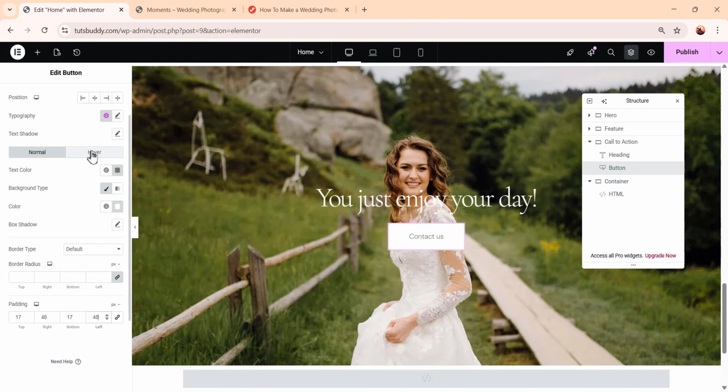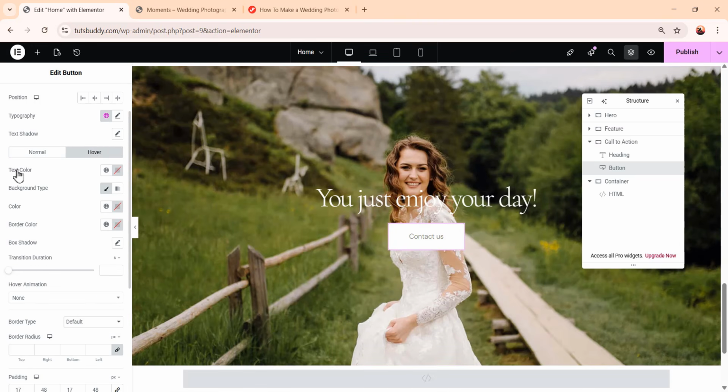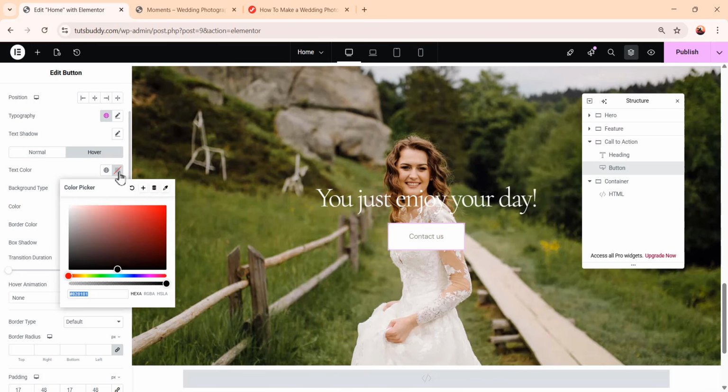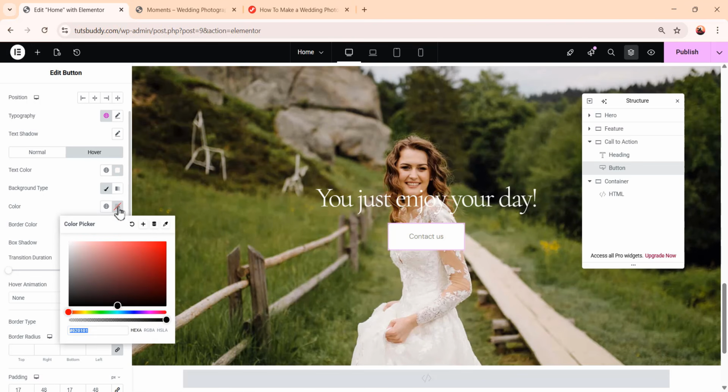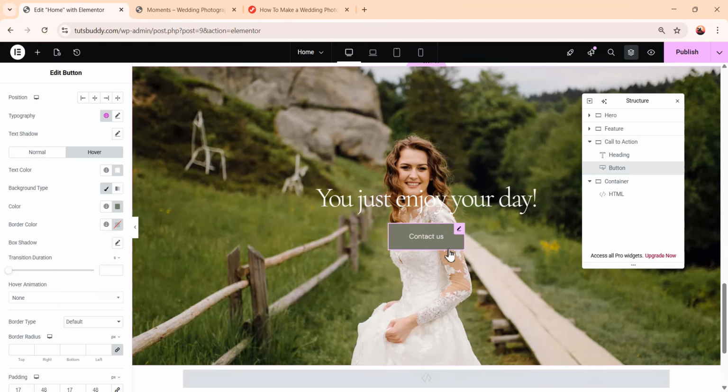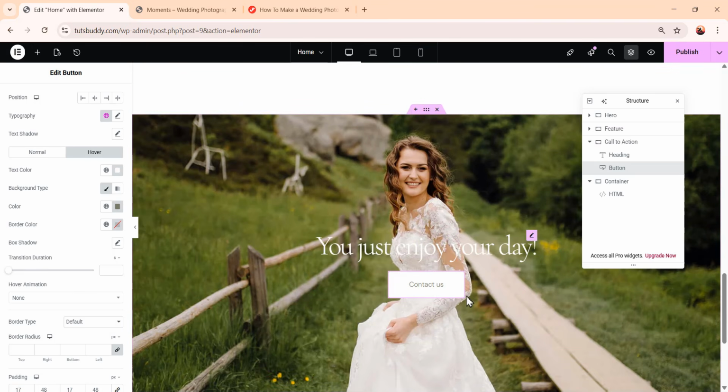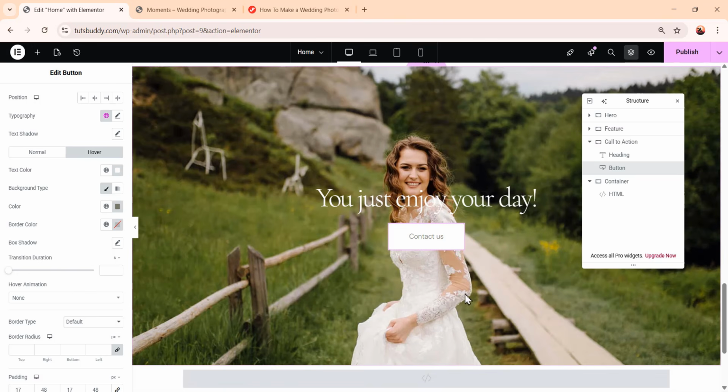I want to add a hover effect. So go over this hover option. First of all, in this text color, go over here and make it white. Then in this background type, go over this color panel and put the code 787B6A. As you can see, whenever we hover over this button, it is giving this nice hover effect. As you can see, the call to action section is absolutely done.